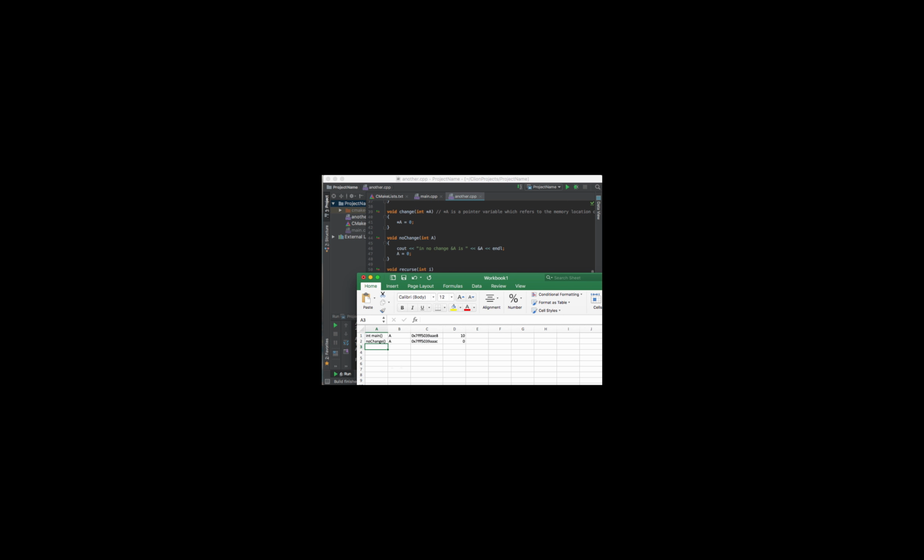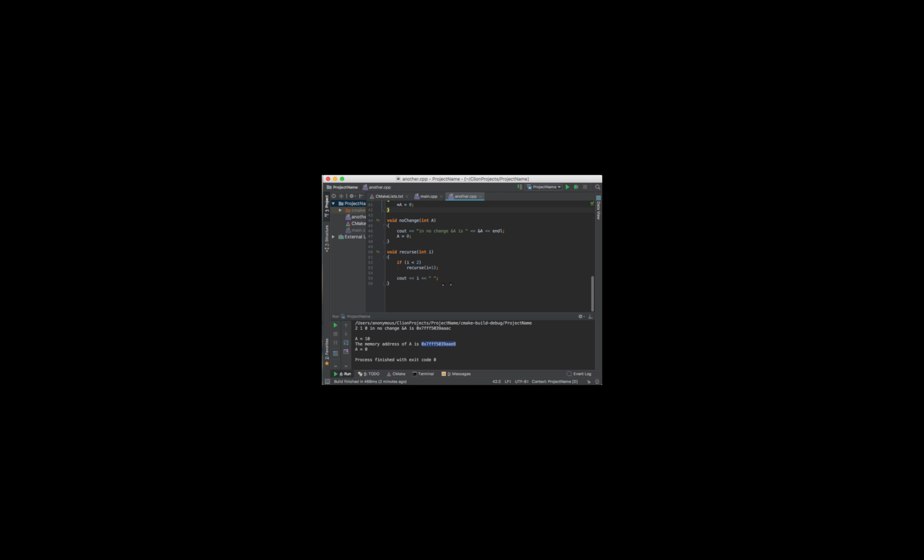When I go to my change function, which has an asterisk a, asterisk a basically points to this. That's what a pointer is. So the asterisk a refers to this memory location. If I wanted to change this place in memory to something else, I use the dereference operator. That's what this little asterisk is.